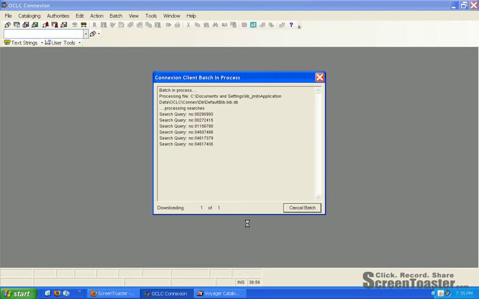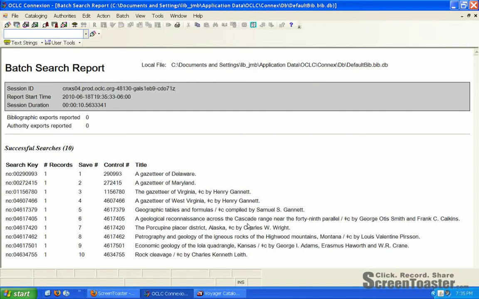It takes just a little bit of time, but really not too bad. In this case, with 10 items, it doesn't take very long. So it gives me a report when it's done. It tells me that it successfully searched for 10 items. Perfect.